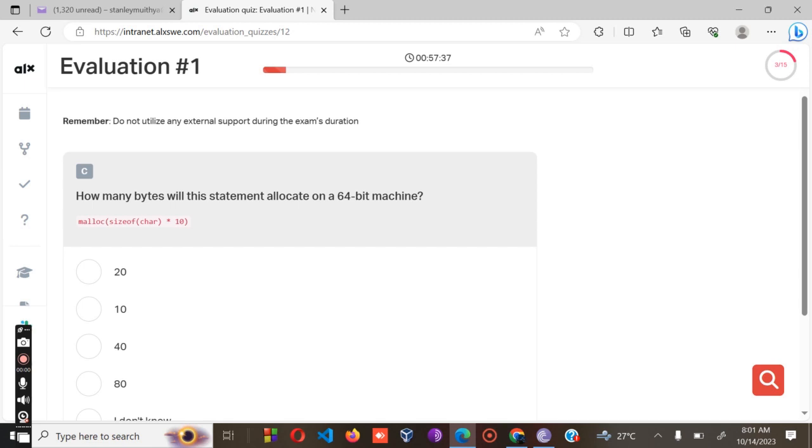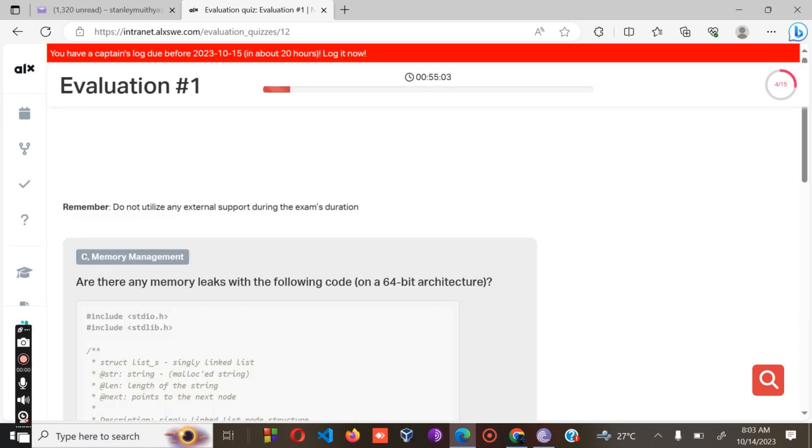Then for number 3, how many bytes will this statement allocate on a 64 bit, that is a malloc. So if the size of the char is 10, the answer is supposed also to be 10. So 10 is the correct answer. Okay, submit.